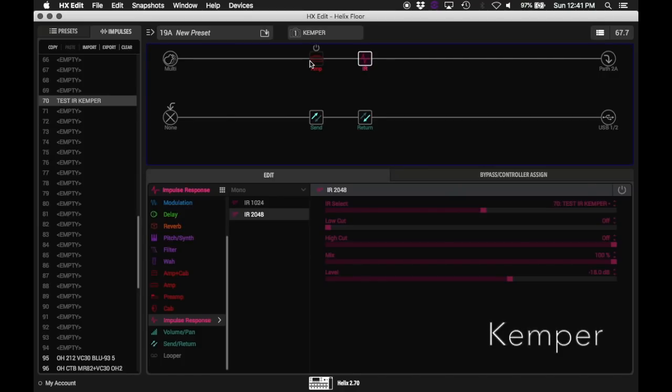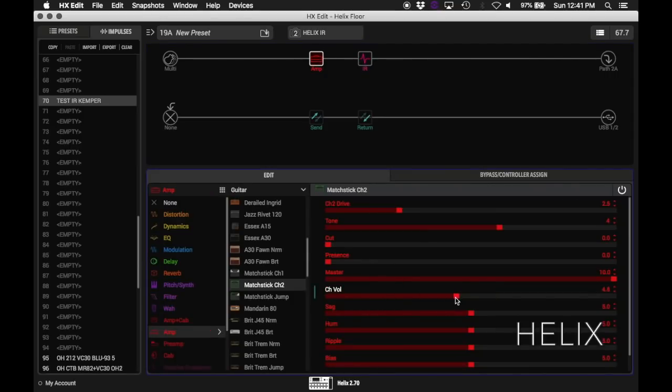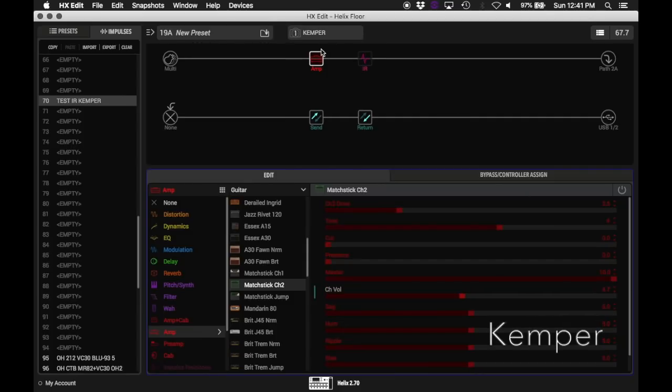Kemper again. Let's switch just to the Helix. Yeah. I'm just going to bring that up a bit. Obviously, some minor differences EQ-wise, but that can be corrected quite easily. There you go. That's a way to get your Kemper sound into your Helix.